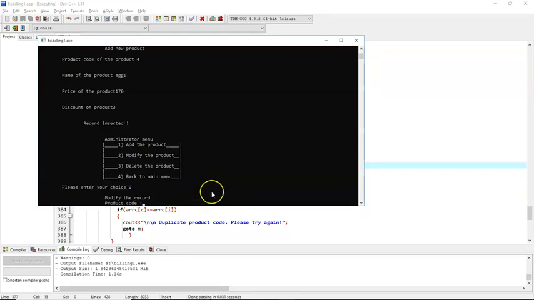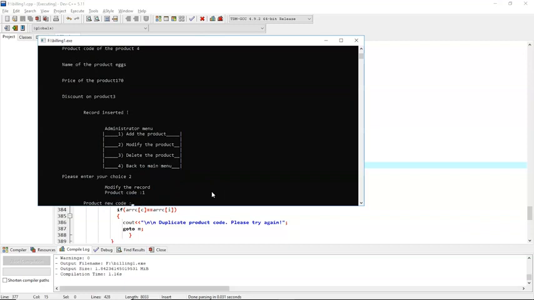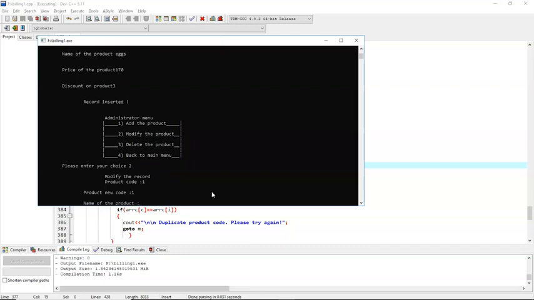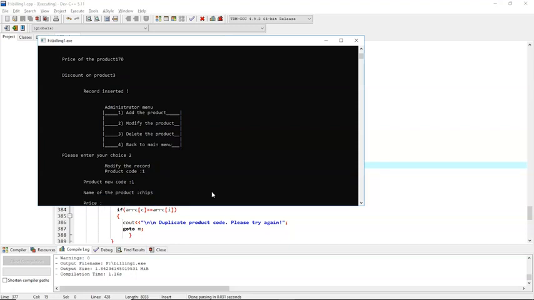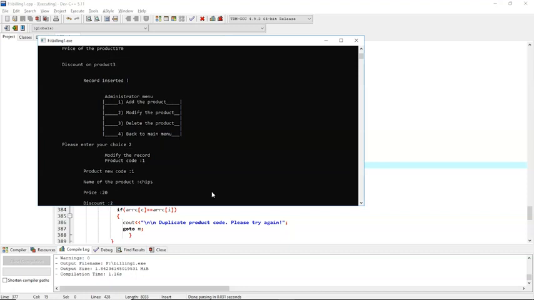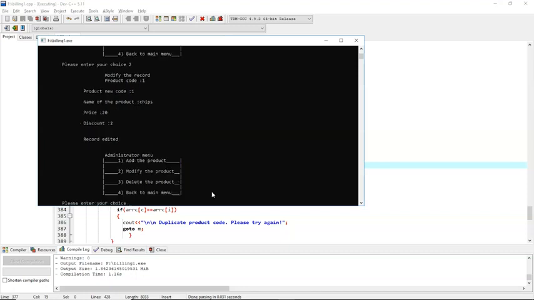Now let's come back and modify the product. Let's say the first product was juice and we want to modify that product. So we'll enter the product code 1, and the new product code would be 1 only, since we don't want to change that, and the name of the product would be chips, we'll replace it with chips, price would be 20, and discount would be 2%. So record edited, as we can see here.